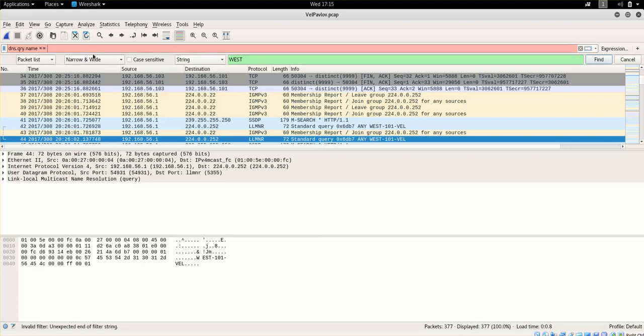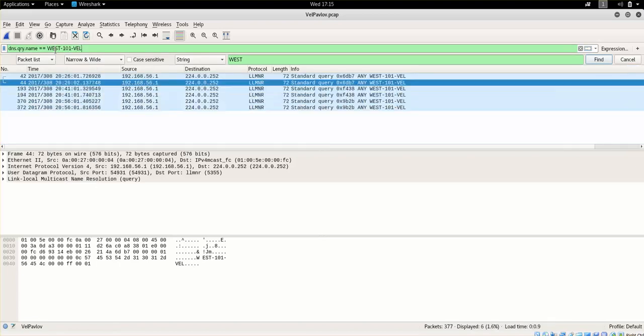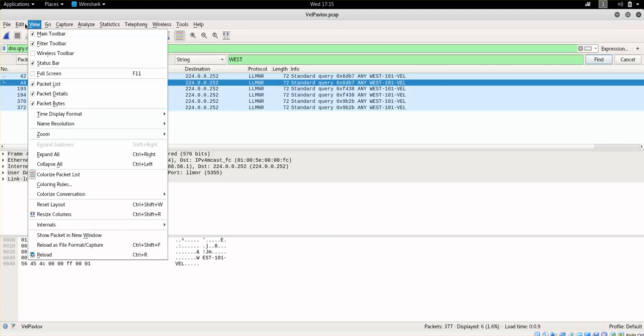And then I need to specify an operator. So I need to tell the query that I'm looking for a specific pattern, in this case west-101-val. Okay. So look into the query here: DNS query name, and voila, we came up with west-101-val. So looking through the edit menu, we can find next and so on.